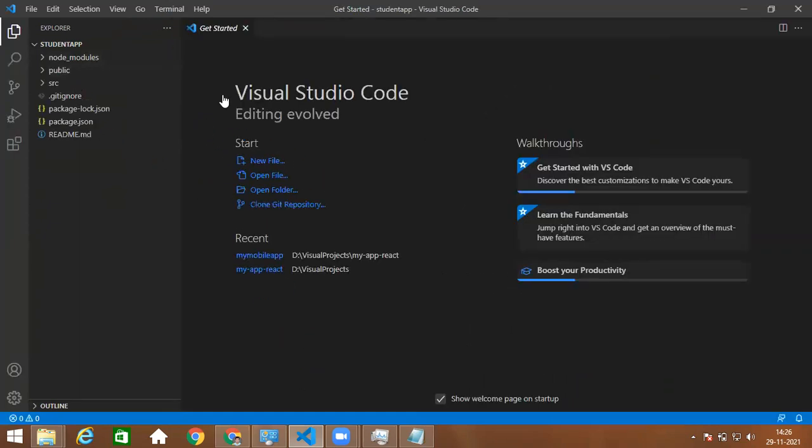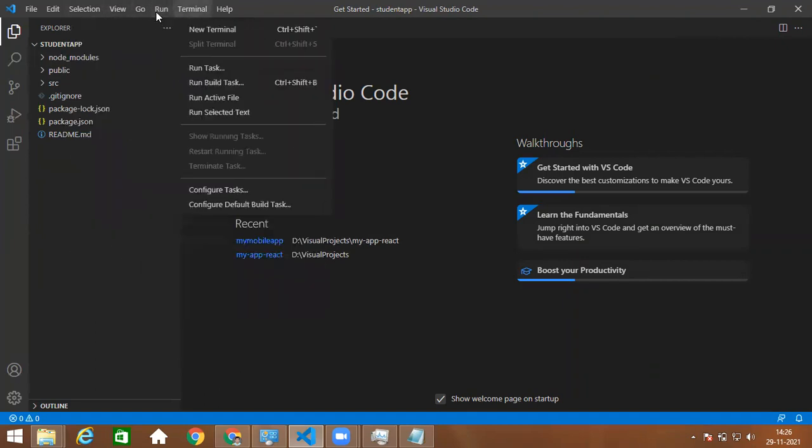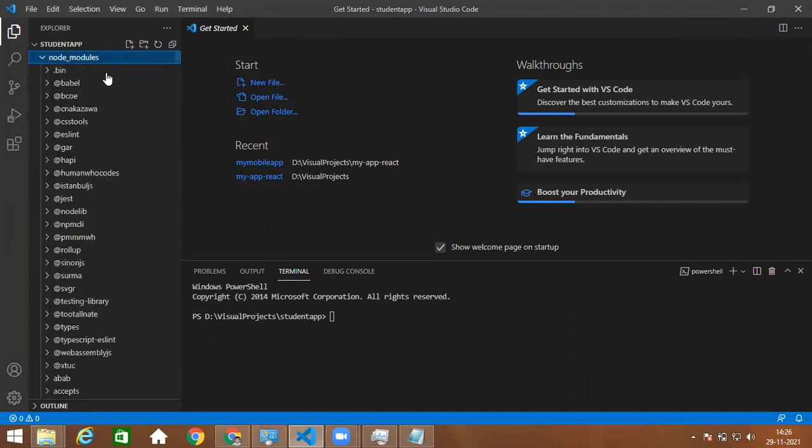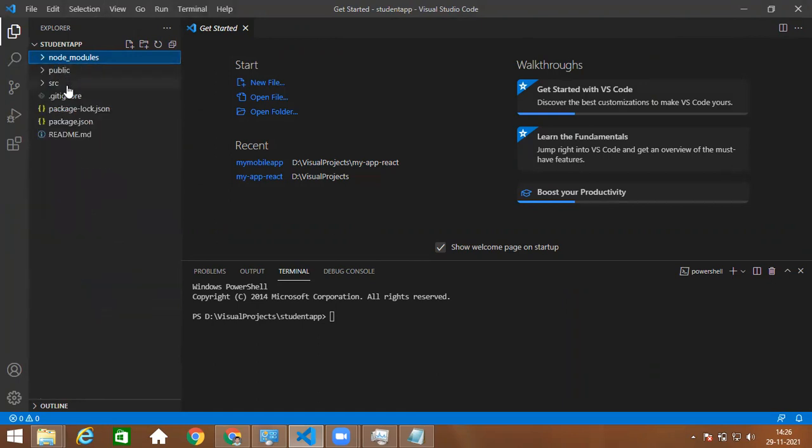Once you select it, it will open student app in your Visual Studio Code. If you want to open the terminal, go to the Terminal option on the menu and click on New Terminal. If the terminal is not there, click New Terminal and it will appear here. If you see the folder structure quickly, we have the node modules. You need not bother about these node modules. These are the libraries, and they are included by default in our React.js application.